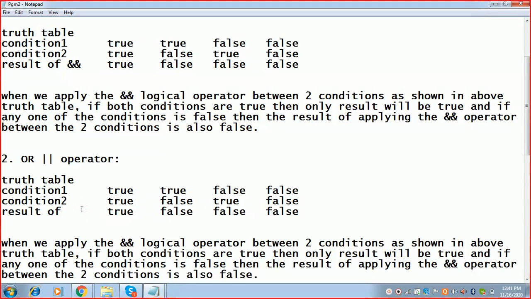So I'll write the truth table for OR now. True or false will give me true. False or true will give me again true here.